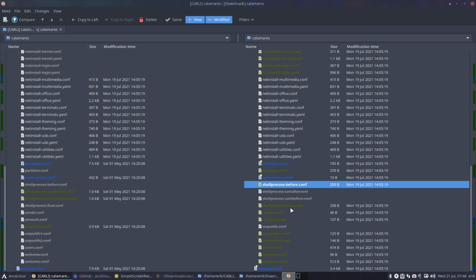Shell process, so we have our own process here, and we have our own process there, just the name is different. Calamares after, Calamares before, and here it's just before and final.